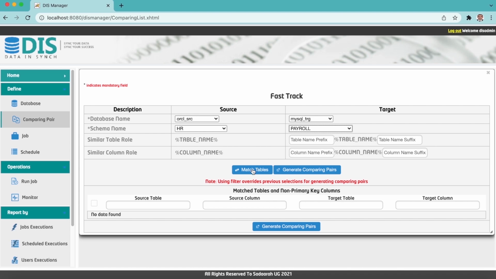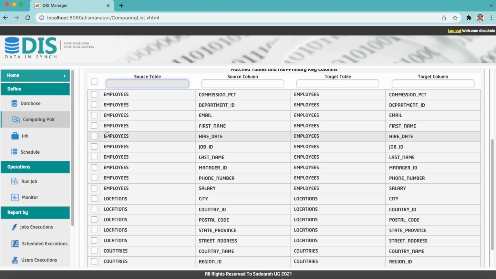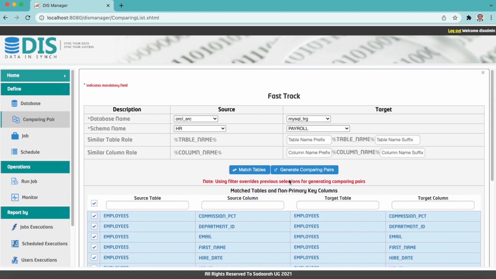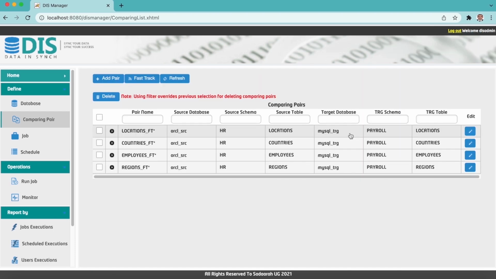Click Match Tables to generate a list of match ID columns. Select columns to be compared. Click Generate Comparing Pairs to generate comparing pairs for selected columns. Now we have our 4 comparing pairs. So these all match tables and columns from source and target based on the names.